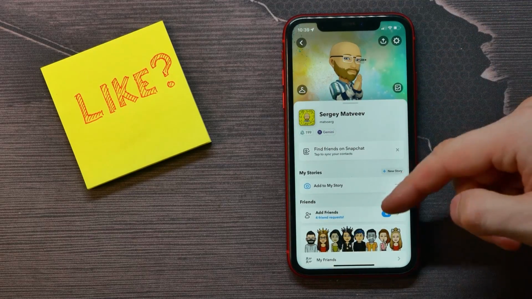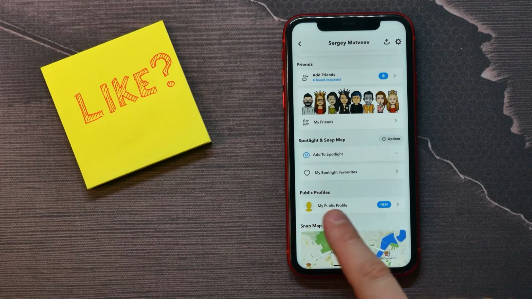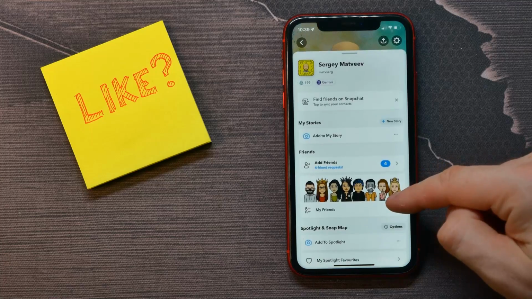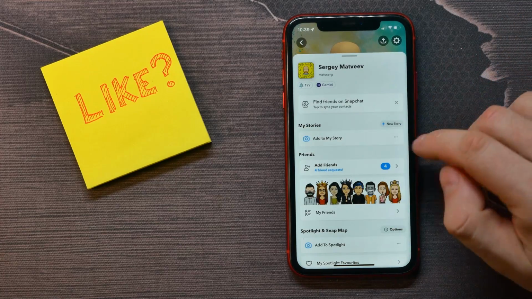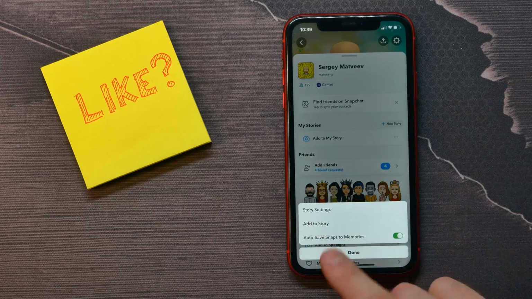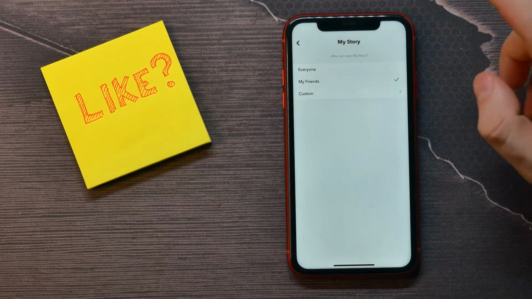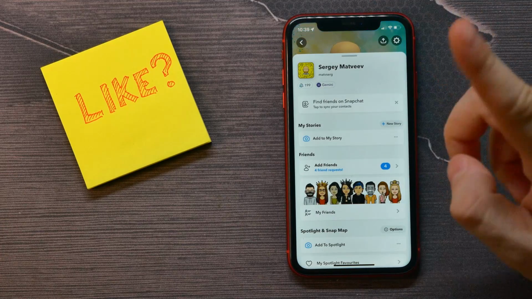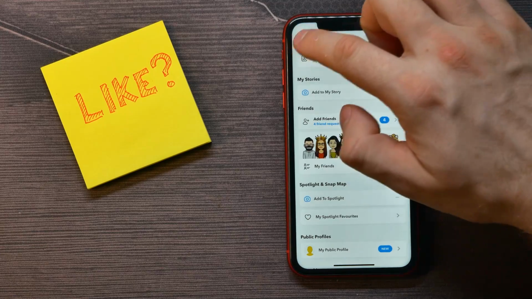Now first you need to be sure that you've got a public profile. I see my public profile here. Next you need to do the following. Go to My Stories and there tap on the three dots and enter the story settings. There you need to set that option to Everyone and go back. And that's it. Now you are able to add stories to your public profile.